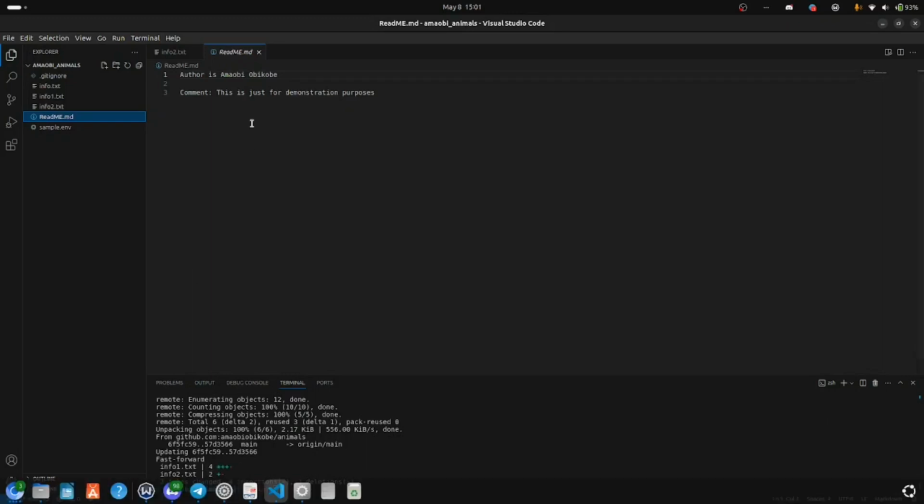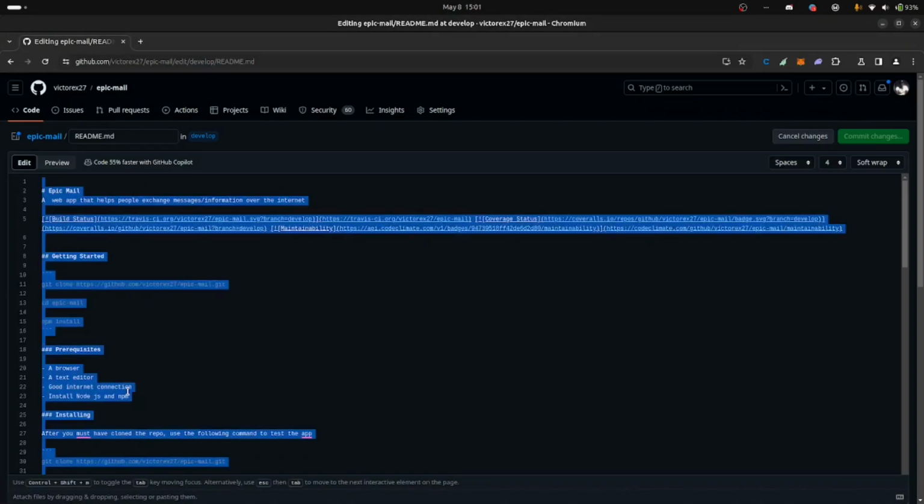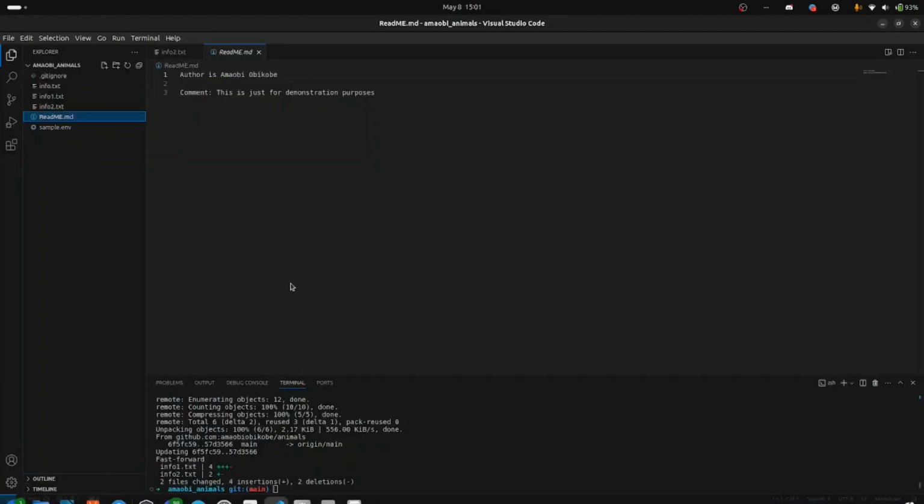So if you heard about HTML, .md also is a Markdown language. So it's a format we can use to clearly document whatever we are doing on our code. I'm going to copy what I have from a previous project, which is here, and then I'm just going to explain some few things here. So I'm going to copy this and I'll just paste this here.